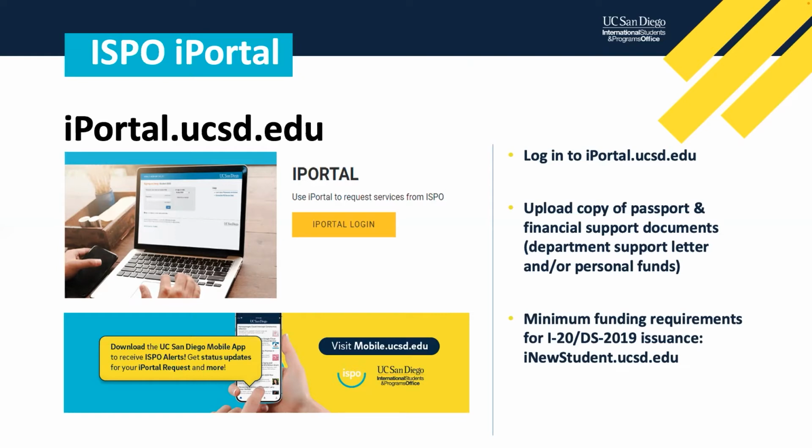You will be expected to answer a series of questions about your studies here, sort of where your financing is coming from for your studies, for example, if it's family support or a scholarship or what have you. And then you'll be required to upload certain documents. That includes a copy of your passport, as well as financial support documents to show that you have sufficient funding to support your program of study. And in order to find out how much funding is required, you can reference our chart on our website at inewstudent.ucsd.edu that says specifically how much funding you need to show for your studies.